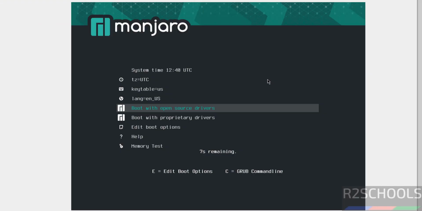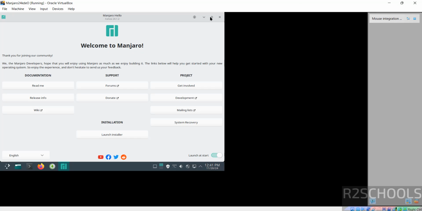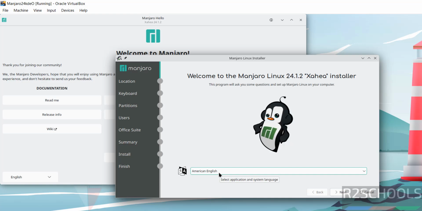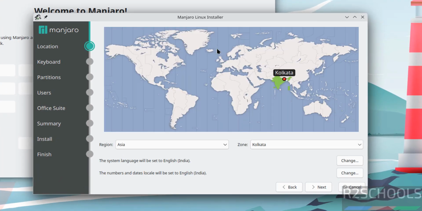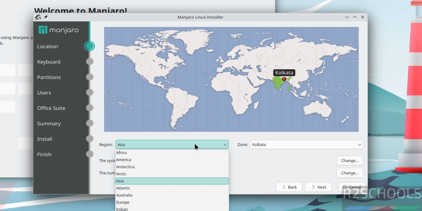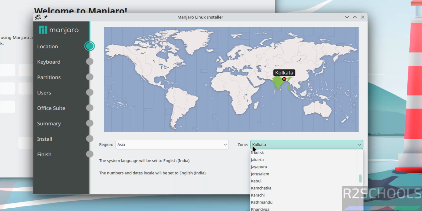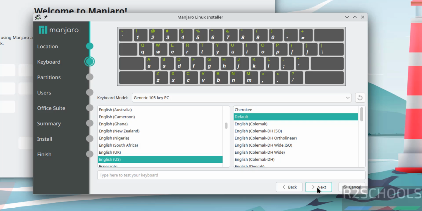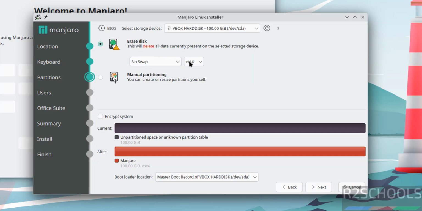Click on it. Use up and down arrows, select the boot with open source drivers and hit enter. Click on this maximize. Now click on launch installer. Select the language and click on next. Select region and zone on this globe, or you can select from this drop down, or you can select the numbers. So I'm okay with the default one, so click on next. Keyboard, I'm going with the defaults. Erase this because it is fresh installation, so click on next.